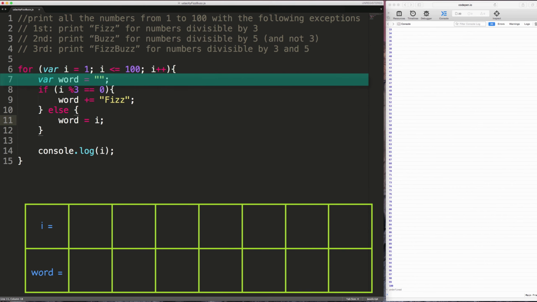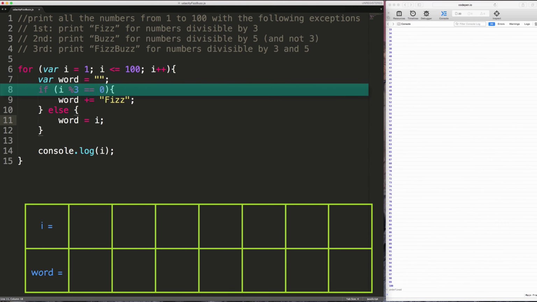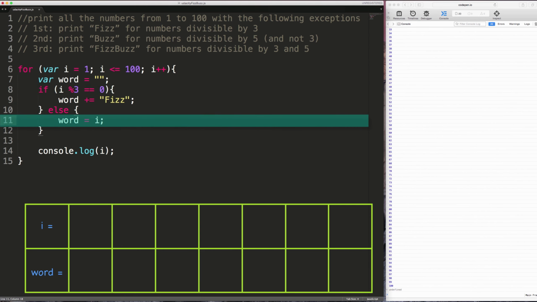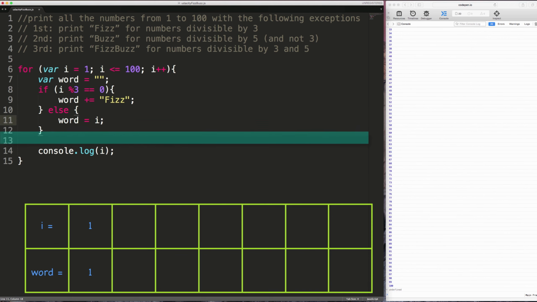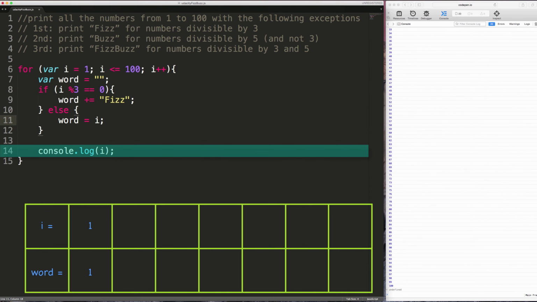Notice I have a variable here, word. It's set equal to an empty string. Since 1 is not divisible by 3, 3 doesn't go into 1 an even number of times, I'm going to skip over this section and do what comes next. Set the variable word equal to 1. Then I'm going to write that value out to the console. Notice right now I have the value for i being printed out to the console. I'll change that in a minute to the variable word.